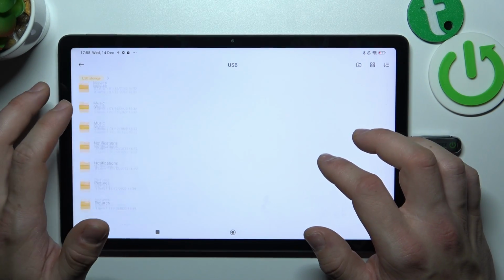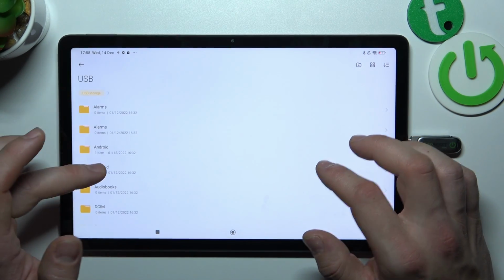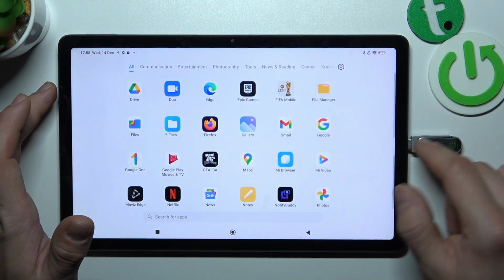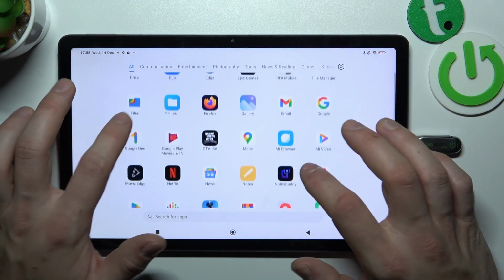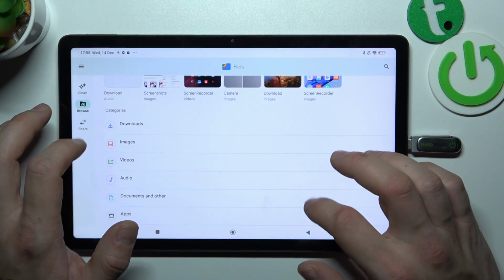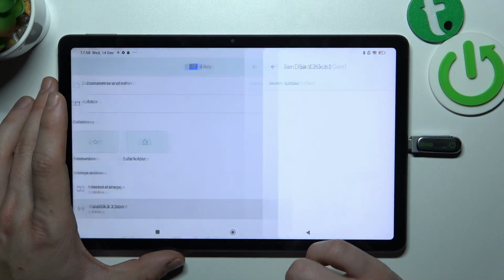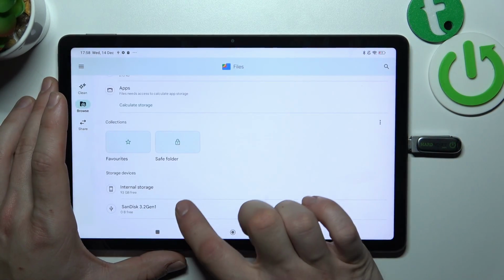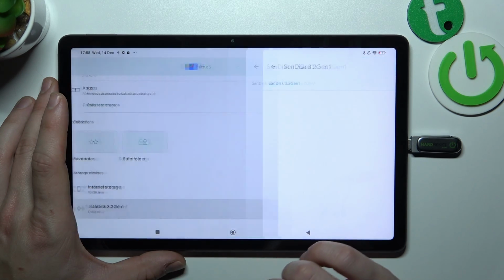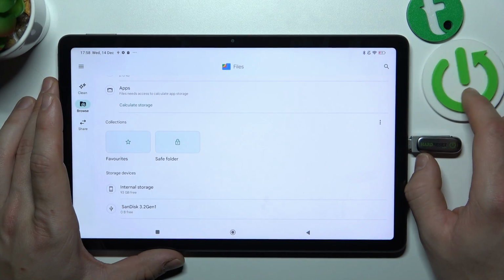Thanks to this function, you can explore internal storage of your tab, pendrive. Also, you can go to files and search for your pendrive and then enter its internal storage.